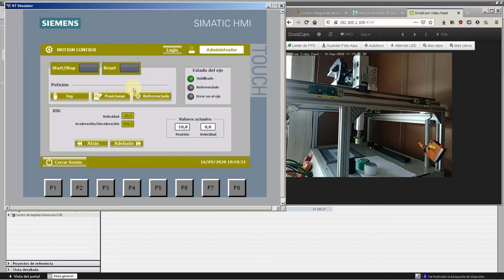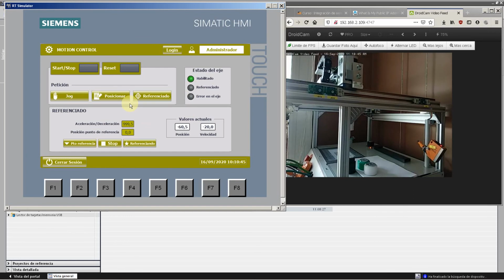Then the home position. I'm going to make a home position because right now it's not made, so I use this button. And this is the process of homing. Right now the axis has the home defined.